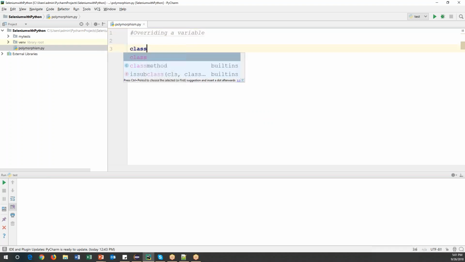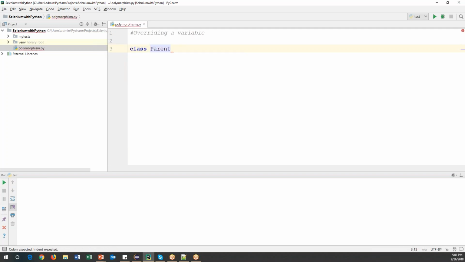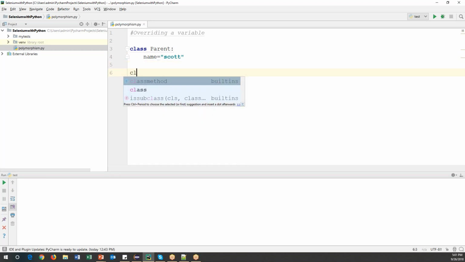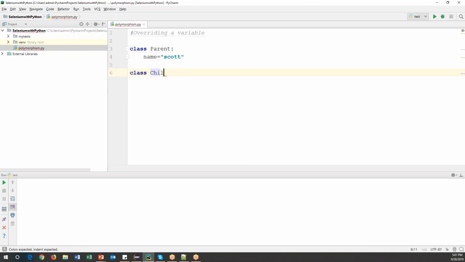So first I will create one parent class, and inside this class I will create a variable called name is equal to start. Okay, this is a simple class which contains a variable. Now I will create one more class and I will name it child class, and this class is extended from parent class. Now again one more time I will create the same variable here, but this time I will provide a different name, right? So this is the child class.